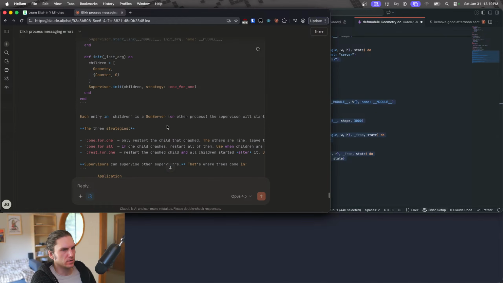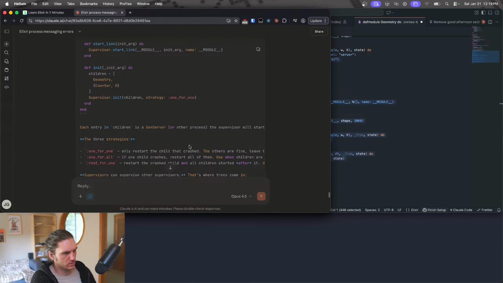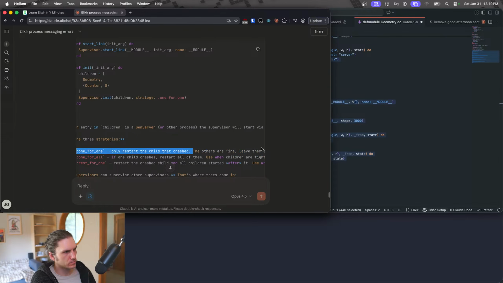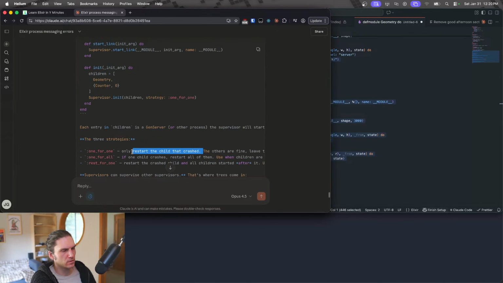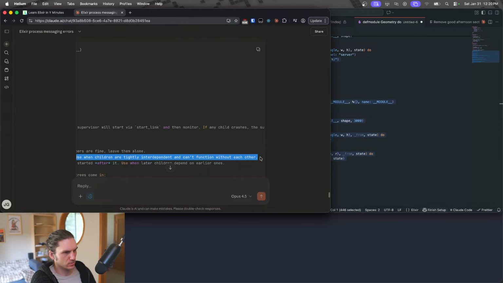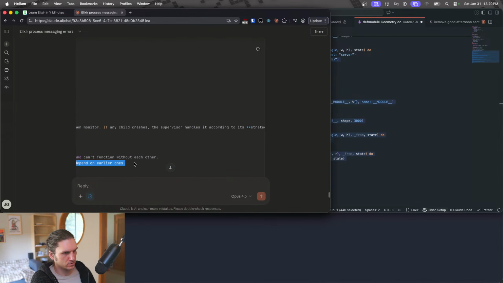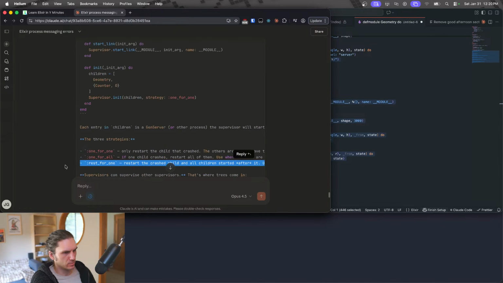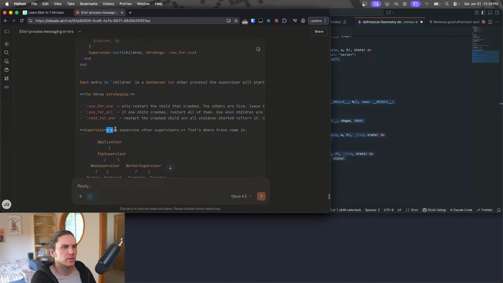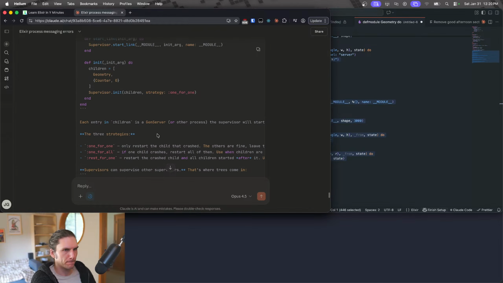The three strategies. One for one: only restart the child that crashed. The others are fine. One for all: if one child crashes, restart them all. Use when children are tightly interdependent and can't function without each other. Rest for one: restart the crashed child and all the children started after it. Use when later children depend on the earlier ones. Supervisors can supervise other supervisors. That's where trees come in.